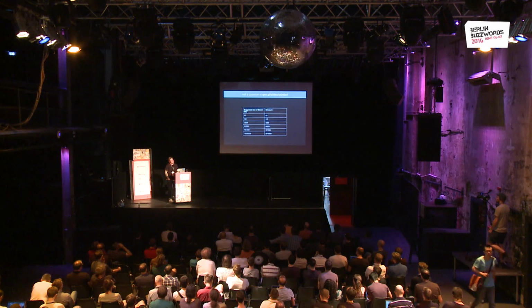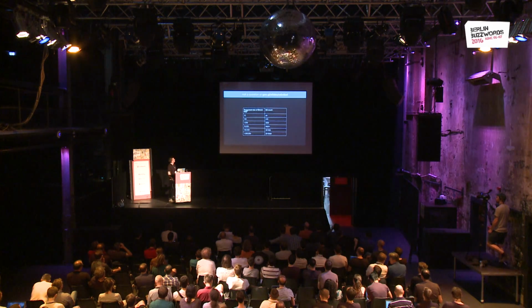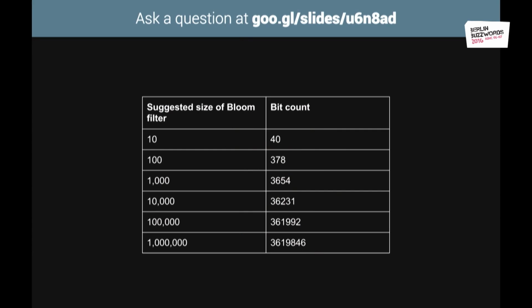So you're able to suggest the size that the Bloom filter should be in the parameters, and we had 10,000 in the example. What this changes in the Bloom filter is the number of bits that you have in that array. So the number of bits goes up as the number of things that you want to store goes up. If I wanted to store 10 things, it initialized with 40 bits. When it was given 1 million as a suggested input, it was 3.6 million bits in the Bloom filter, which is quite a lot. But bits aren't that expensive compared to storing the strings.